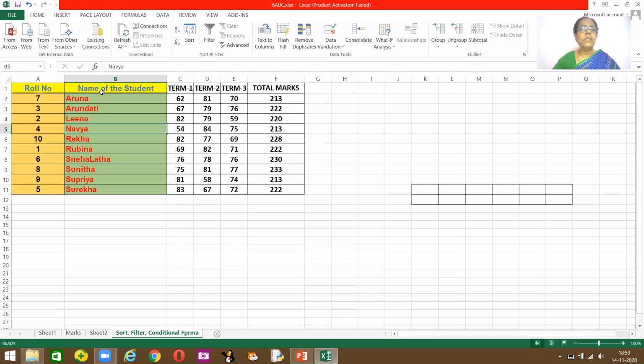Okay. If I want it in descending order, same. Select anywhere in the cell, select the descending order. It goes in descending order. Clear, children? And now he said, make the total marks.